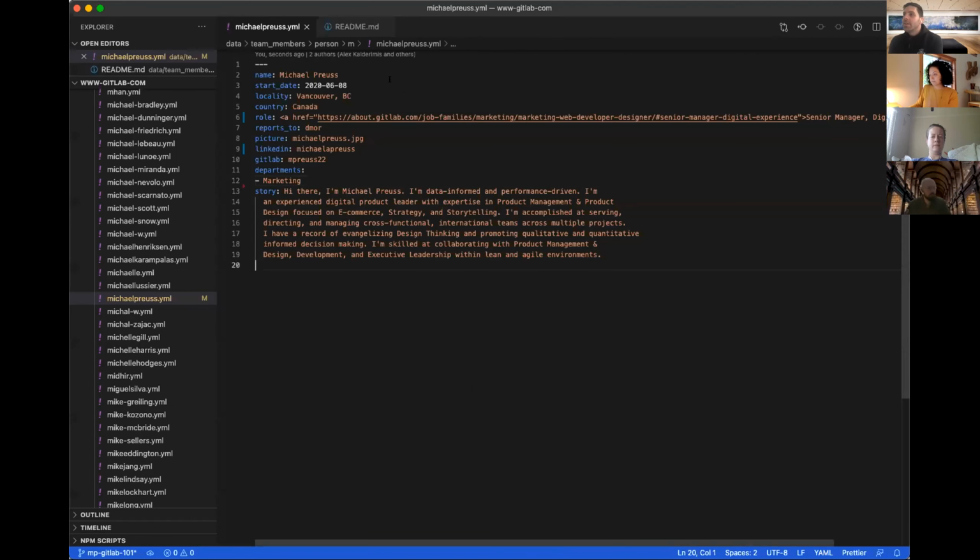I'll just share my screen again. I'll show you what I just made: a couple little changes based on learning what is required and what isn't. So I just name all this stuff where I'm at.